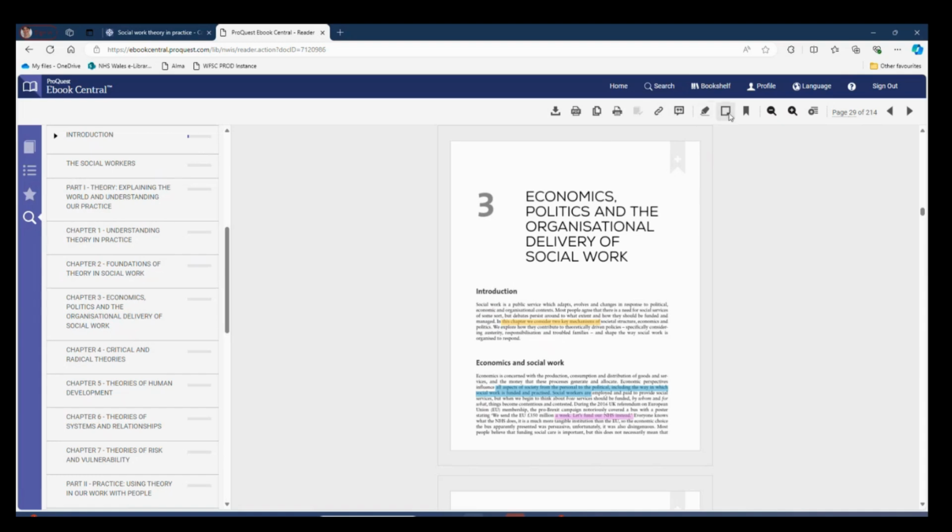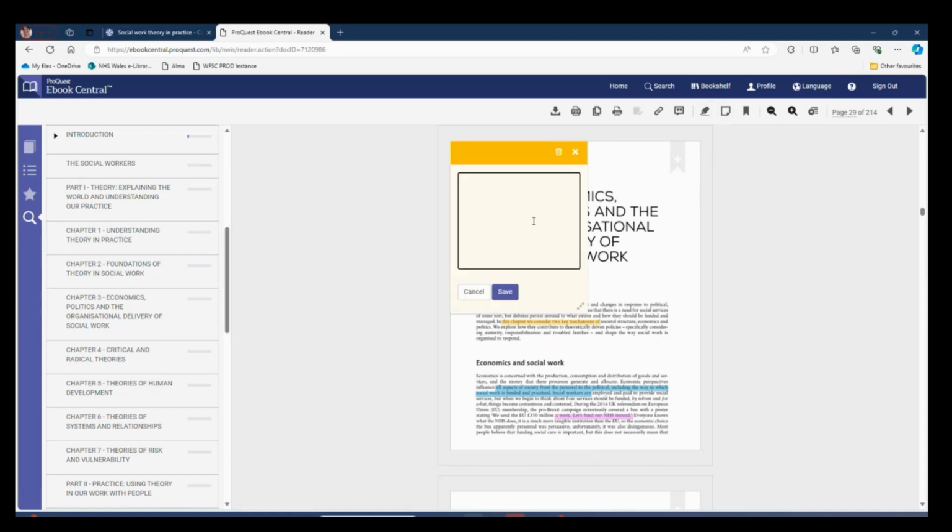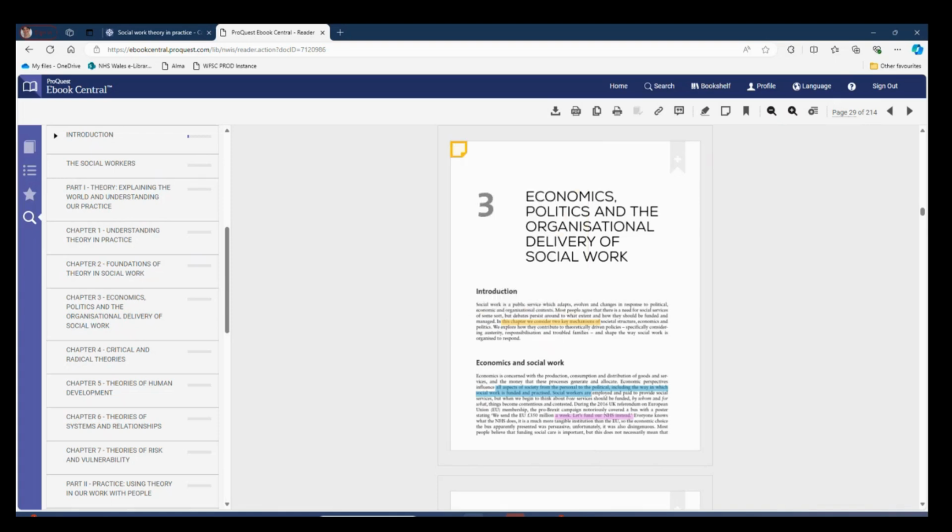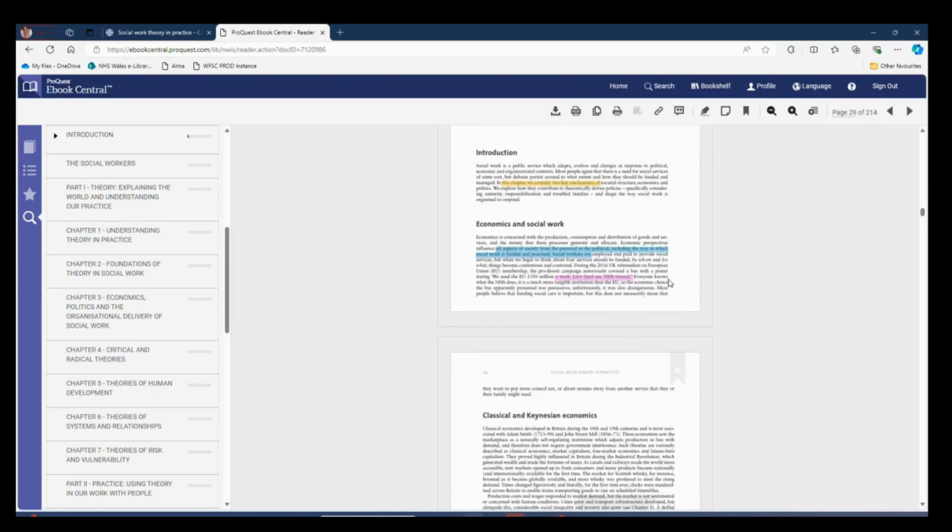The other thing you can do is add a note. So for example, and save. That'll add a note to your page. You can flag a page or bookmark a page so you know you want to come back to that in the future. And they're the sort of key features that you can do when it comes to the ebook platforms.